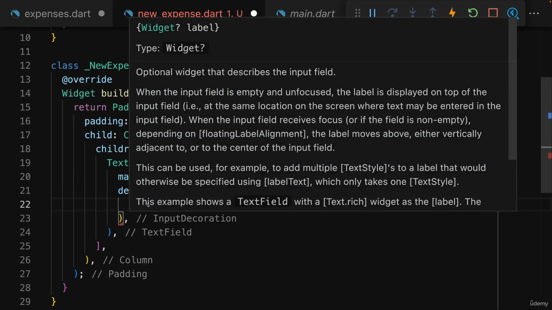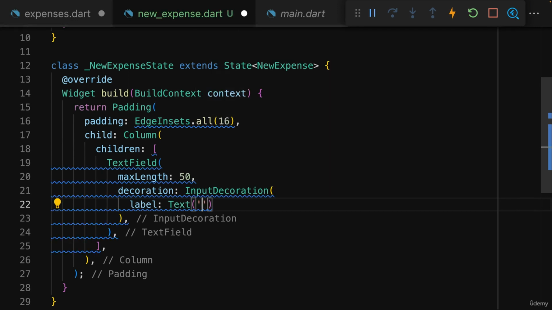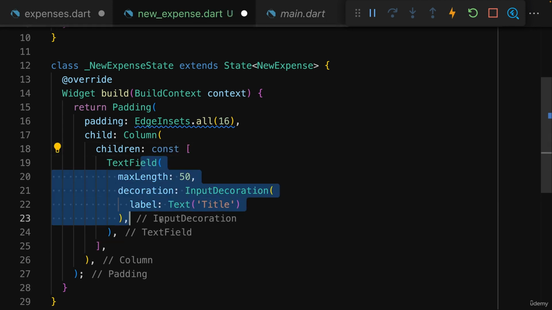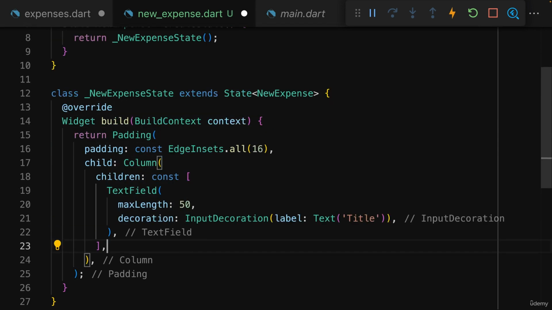And a label wants a widget, as you can see, so therefore here we can use the text widget, which is the widget you will typically use for such a label, to give this text field a label of title, for example. With all of that, we can add const here to get rid of the blue squiggly lines, and also add it here in front of edge insets all, and we should have such a text field.